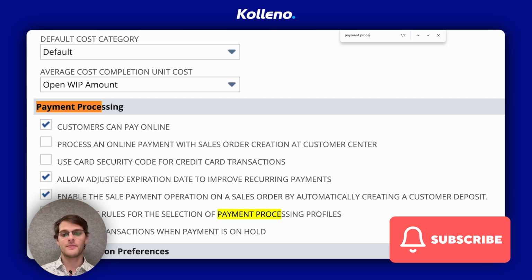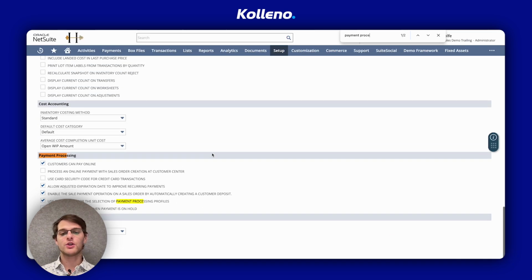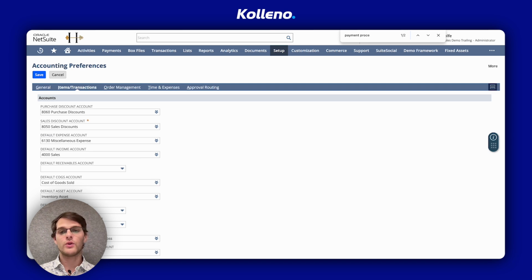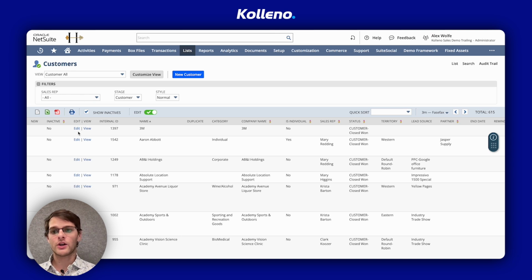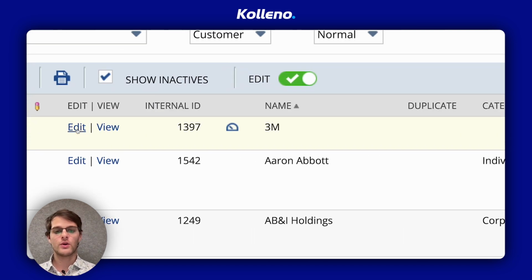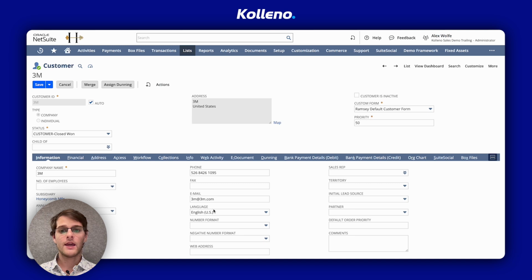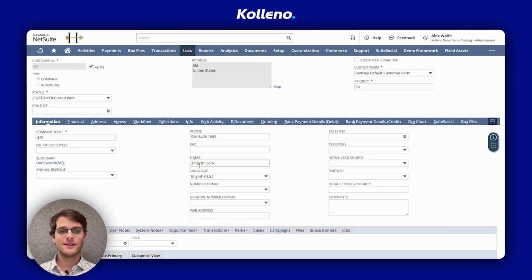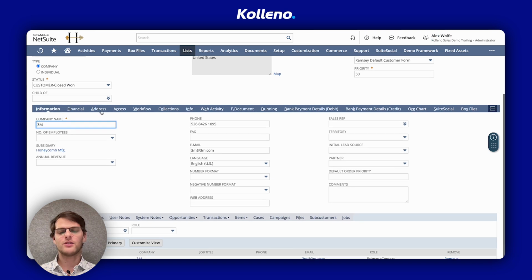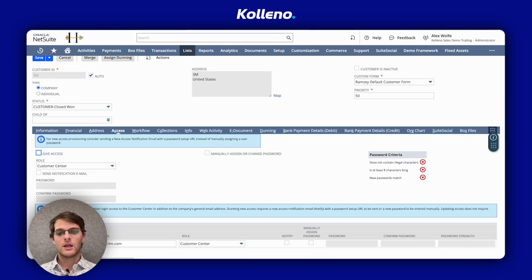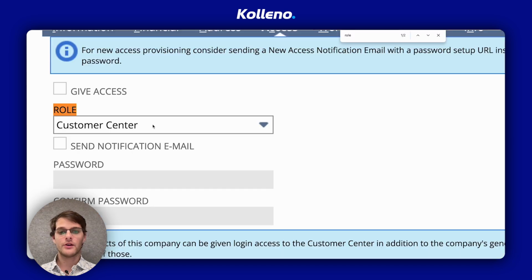Once this is done, we need to set up access on the customer records. So we'll go to the customers list, customers here. On this page, we'll click on the edit button on the customer you want to give access to. Here, you need to make sure that the email address is entered, and then you can navigate to the access sub-tab. Here, you will see the role field. And you need to make sure it is customer center role.